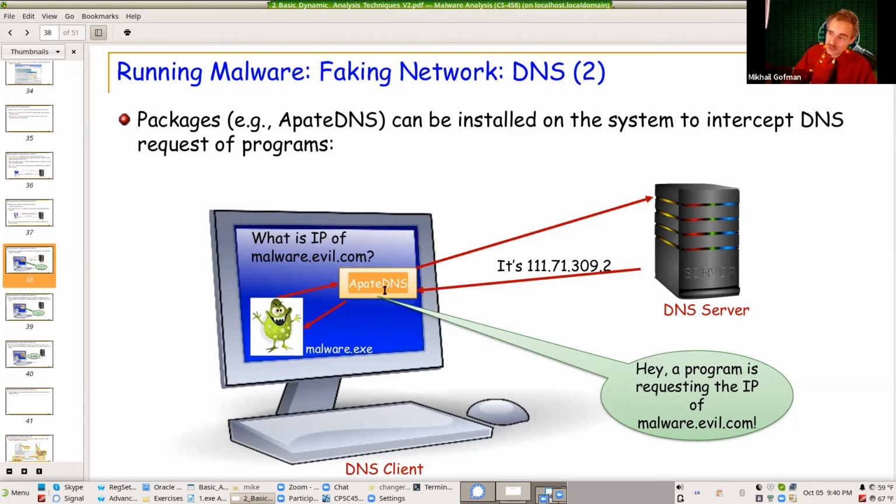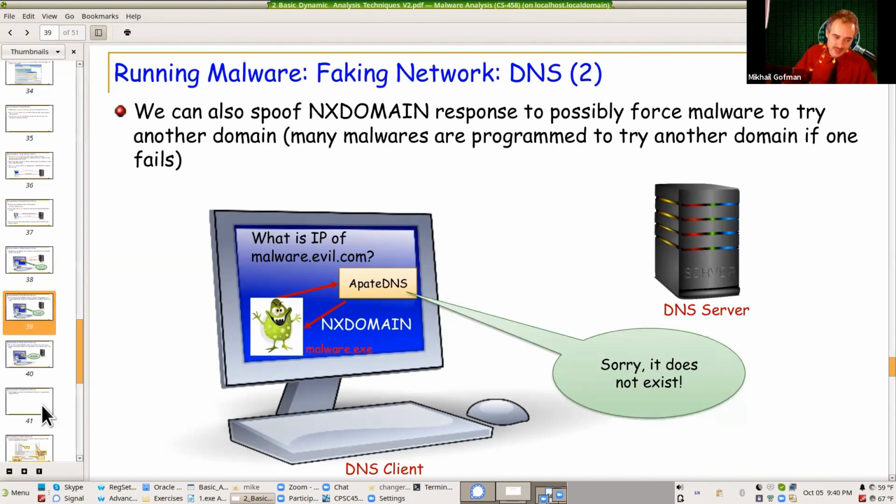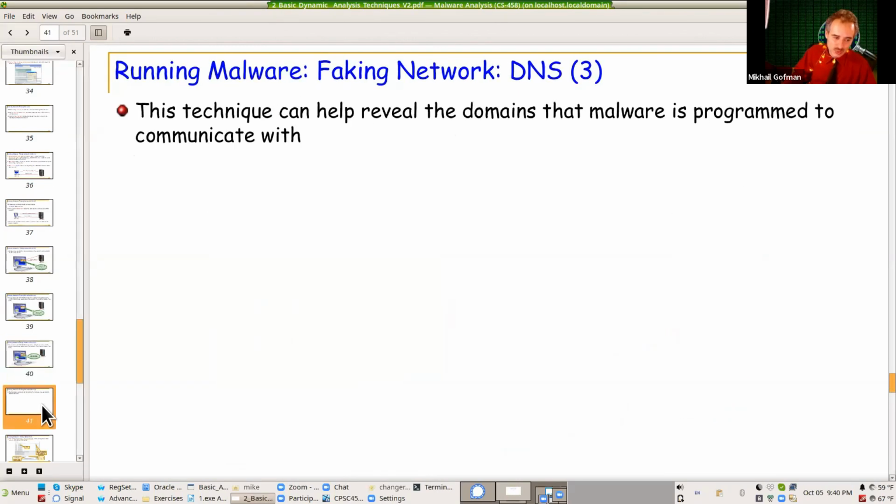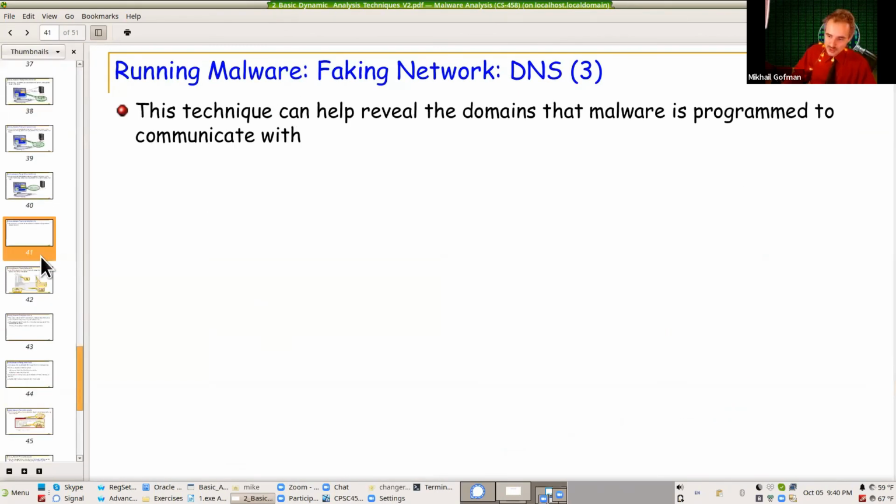And guess what the malware is going to do then? What will it try to do? Yeah, it'll try to connect to my server, right? And to send the information to that server. You got it. And that's exactly what we're going to do. So we'll be studying Apate DNS and how it can be used.